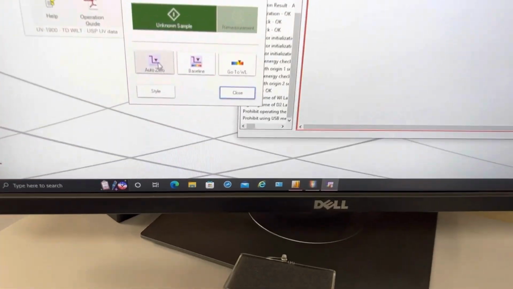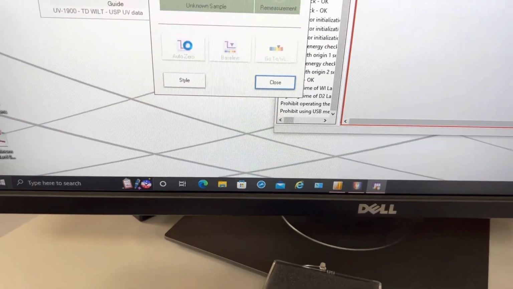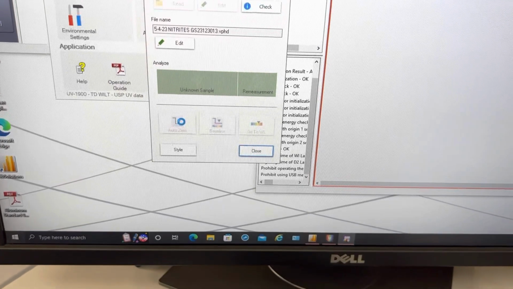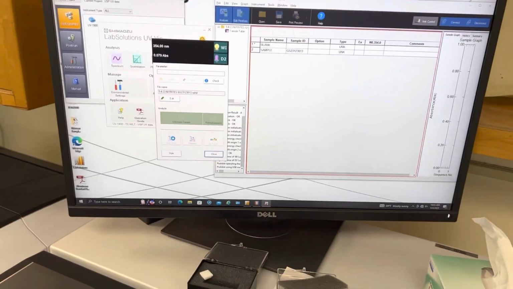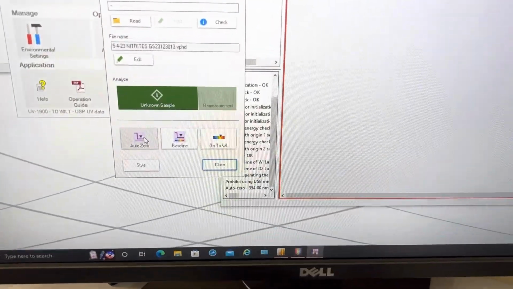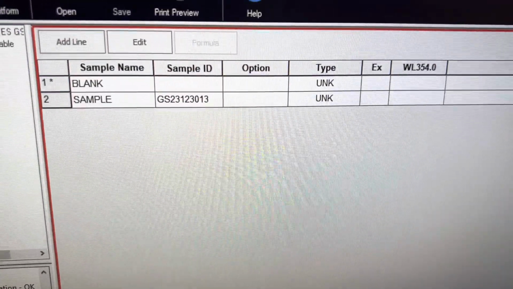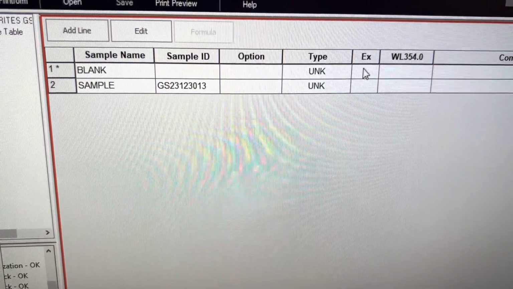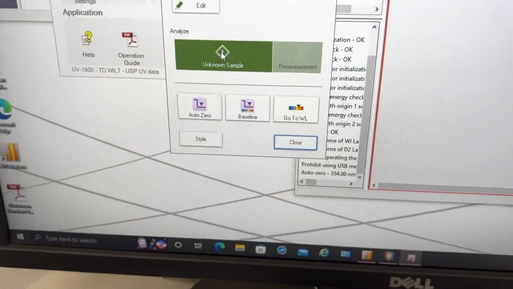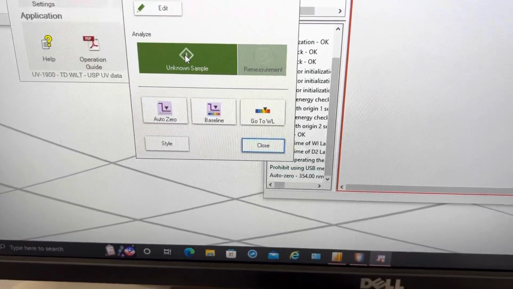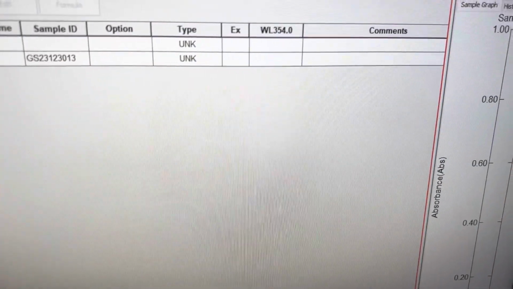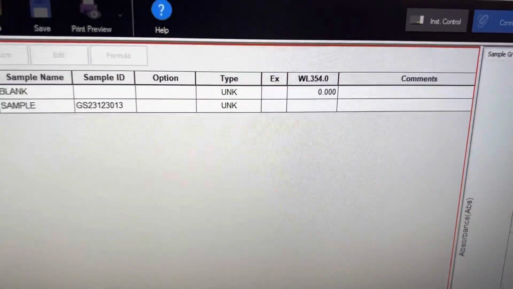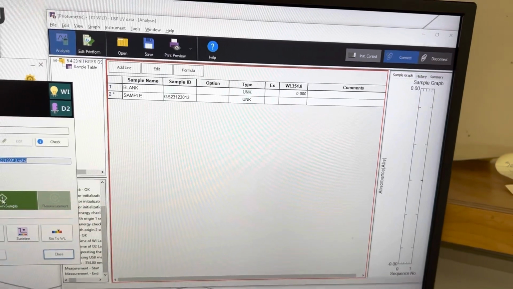So down here it says auto zero, you hit that. It's gonna do a thing. Now, you see up here, nothing's changed. There's no numbers here. But after you've hit the auto zero, you hit the unknown sample. That's gonna blank out the water. You should see a number appear here. Boom, there it is, zeros. It's zeroed out. Now I'm gonna put the sample in.